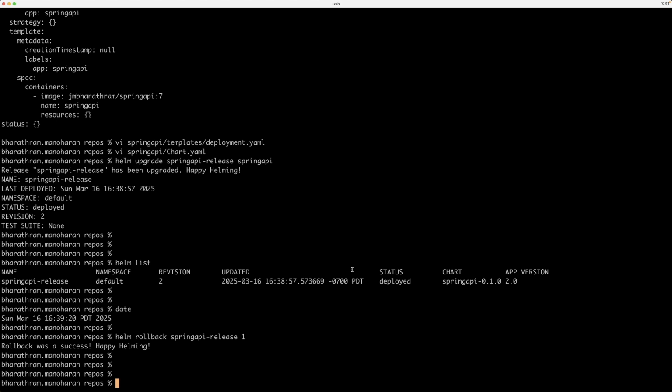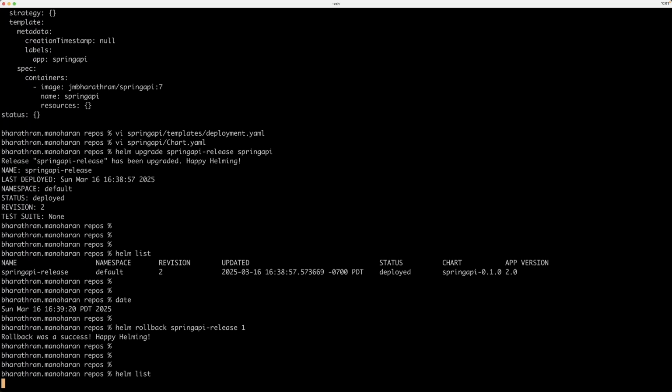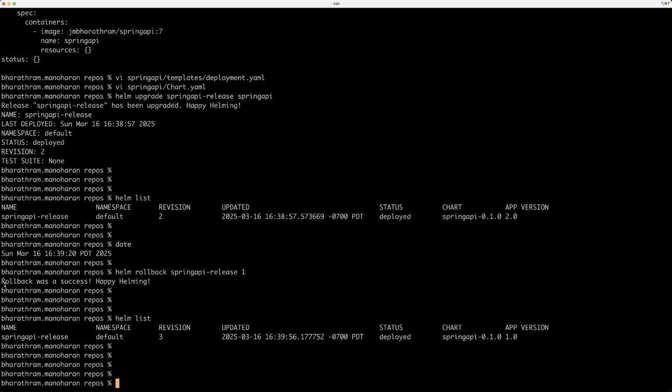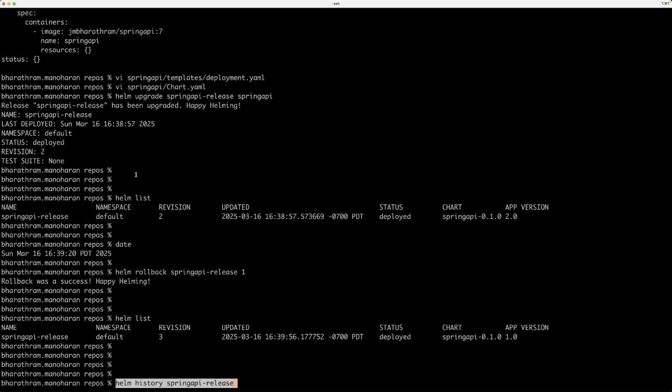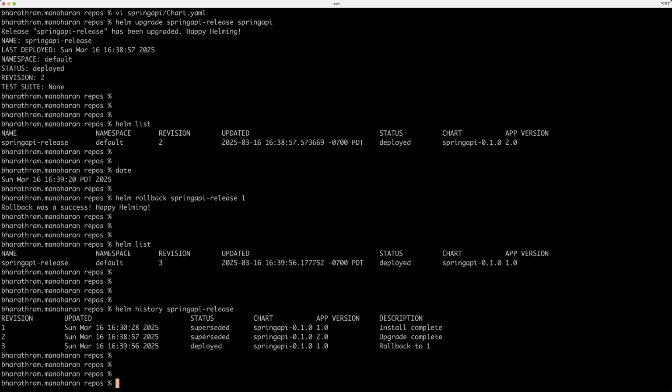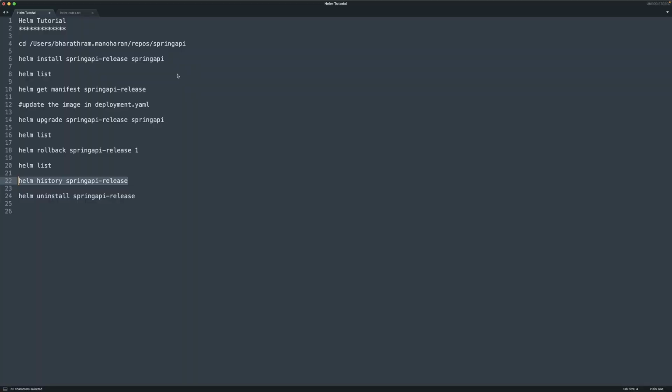So what you could do is, again, if you do a list, it shows revision 3, but you can see the app version, it went back to 1.0, right? So now we can see the history of the application like this. Okay, first it was an installation, then it was an upgrade, then it was a rollback to 1. Okay, that's basically the history.